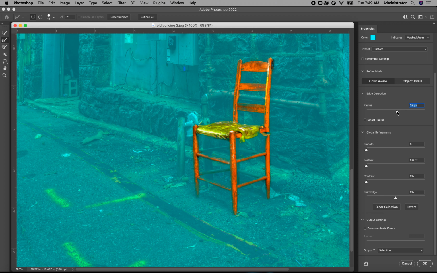It starts to change. That's way too big, eating up the chair now. But with that little bit of a bigger radius, it softens out some of these rougher edges and it makes a cleaner selection. I just want to go in and clean this up.